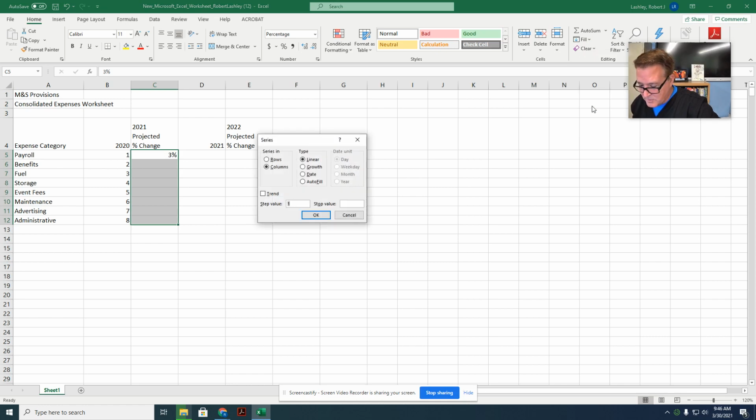Okay, and the step value on page 8 says fill series, so we've done that, and then it wants us to do the step value on step 3 of 0.031. So we're going to put the step value of 0.031, and then we're going to click on OK.